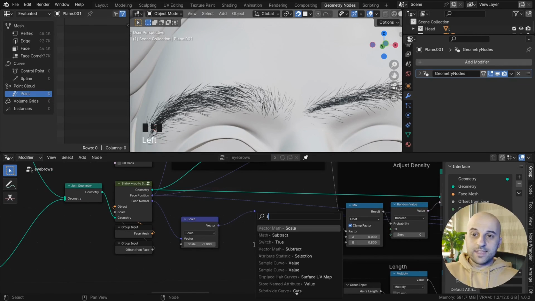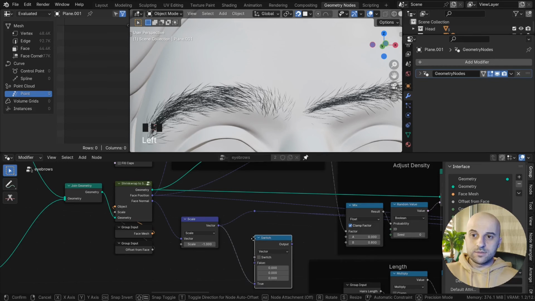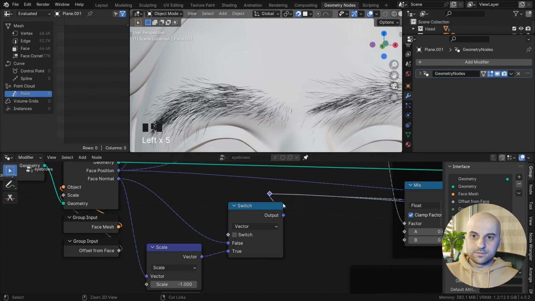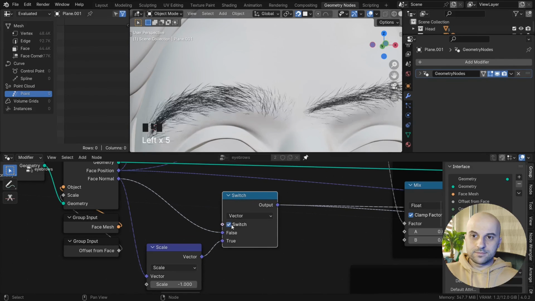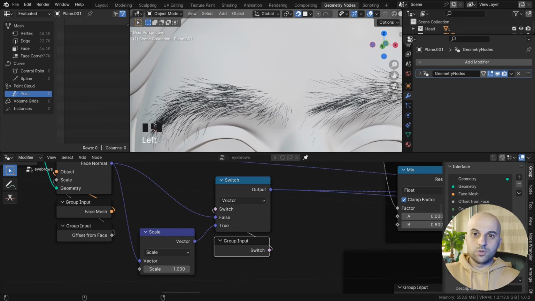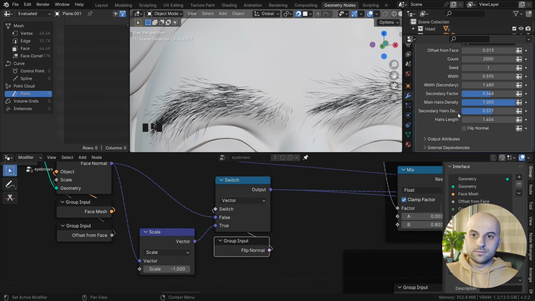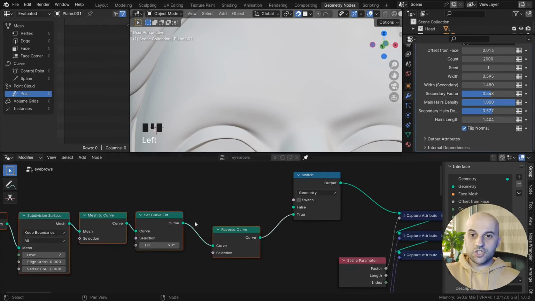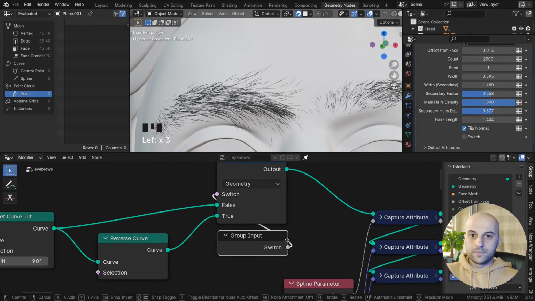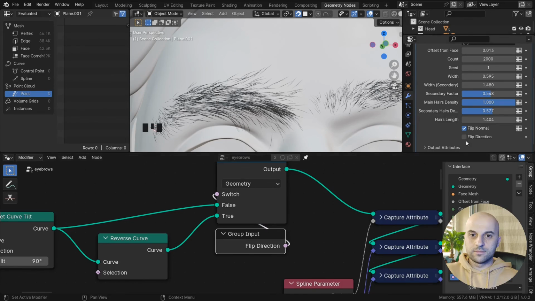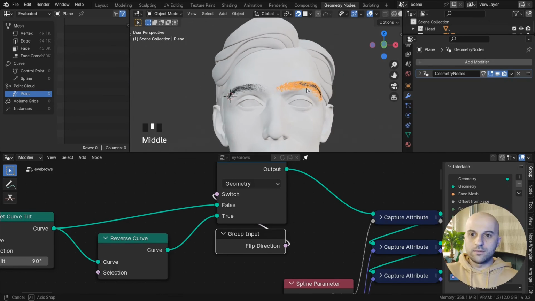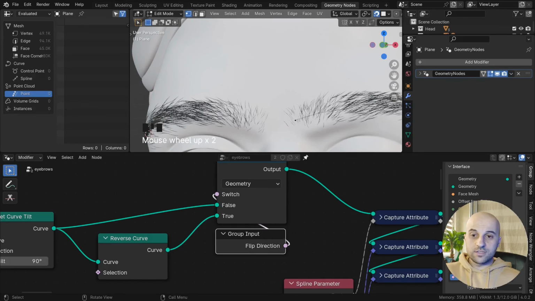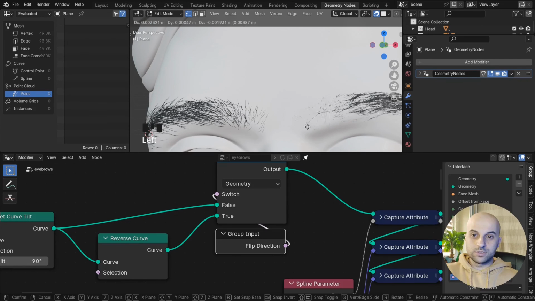Let's make a switch for both of those. This is a switch vector. Let's call it flip normal. And the guide direction as well. Flip direction. There we are. You can adjust the shape in edit mode.